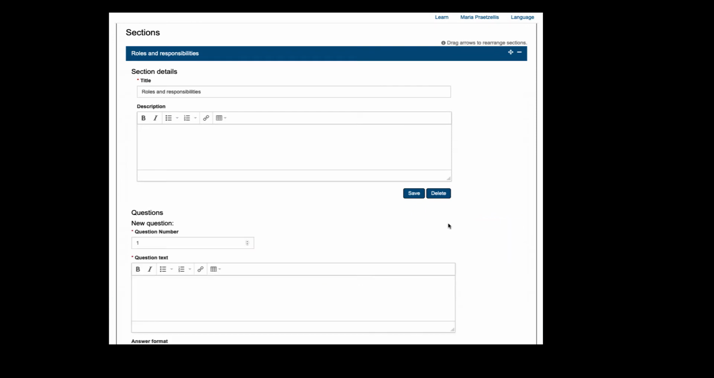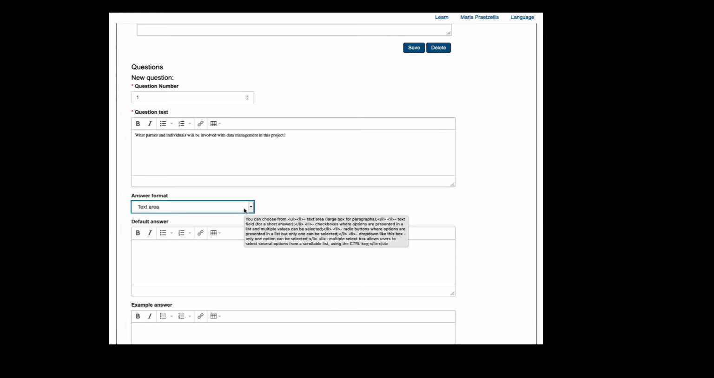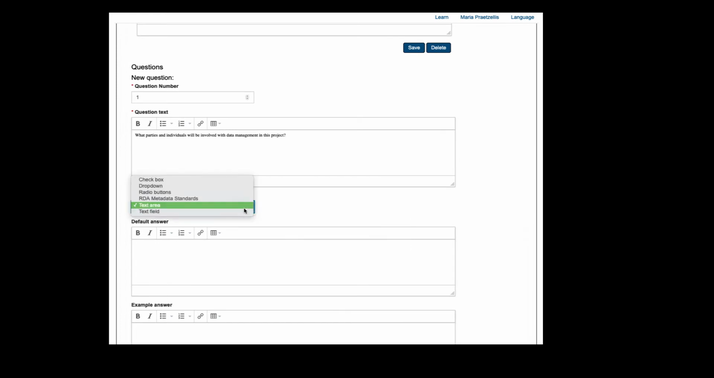So I'm just going to add a question. So you do have some options when it comes to the format of your answer. You can have checkboxes. You could have drop downs, radio buttons. Text area is definitely the most common. So I'm just going to go with that one.